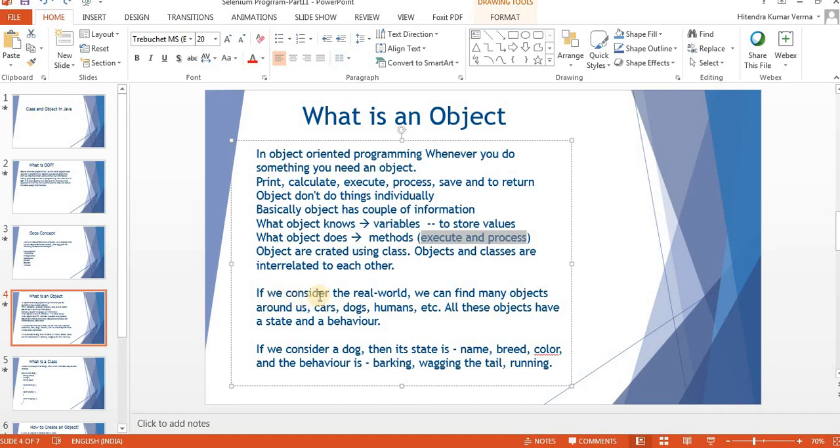If you consider real-world examples, we are surrounded by different objects. Like the car is an object, dogs, humans, etc. are examples of objects. Basically there are two things that objects have, which are state and behavior. If you consider a dog, then its state is name, breed, color, and the behavior is barking, wagging the tail, running. So these are the different behaviors.